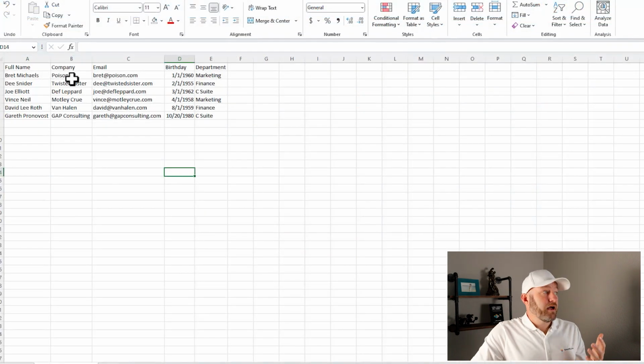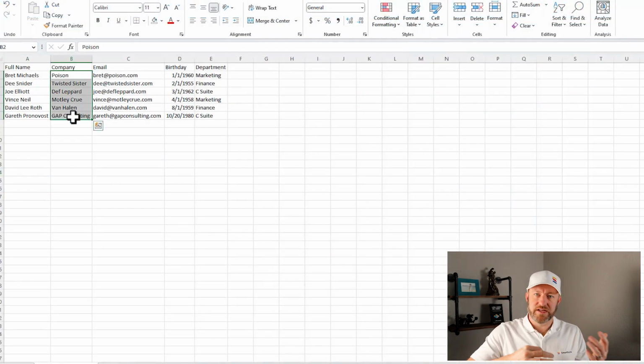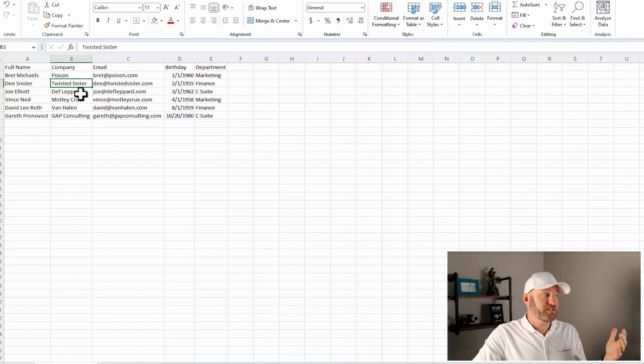In my import data, I have the company name here, which is similar to account. We're going to map these two fields together, but I don't have these companies already existing in SmartSuite. I don't have Poison, Twisted Sister, Def Leppard, all the way down to Gap Consulting. They don't exist. How can we work this out?